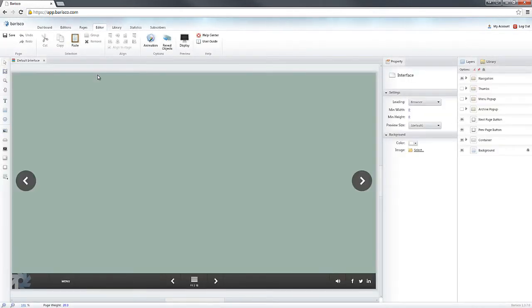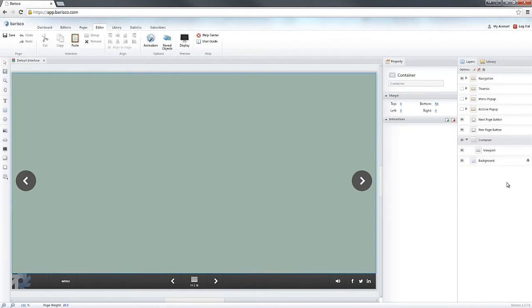The two most important objects in an interface are the container and the viewport. The viewport is the area through which pages will be displayed. The container determines the position of the viewport. The container can be used to position objects that you want to move along with the viewport.